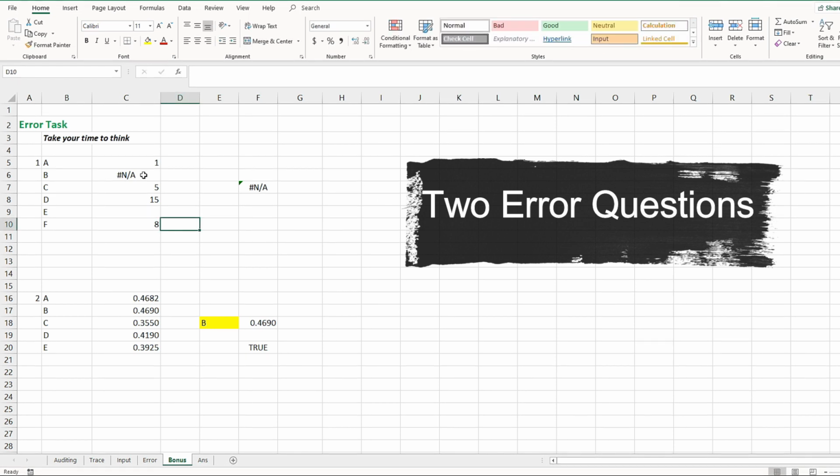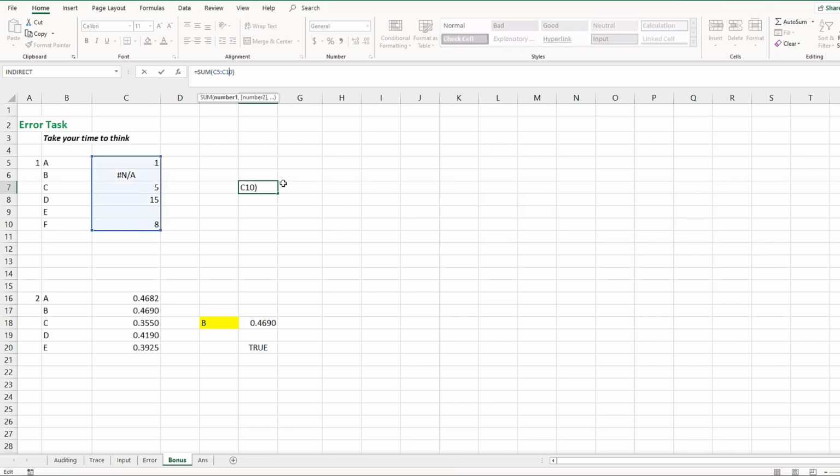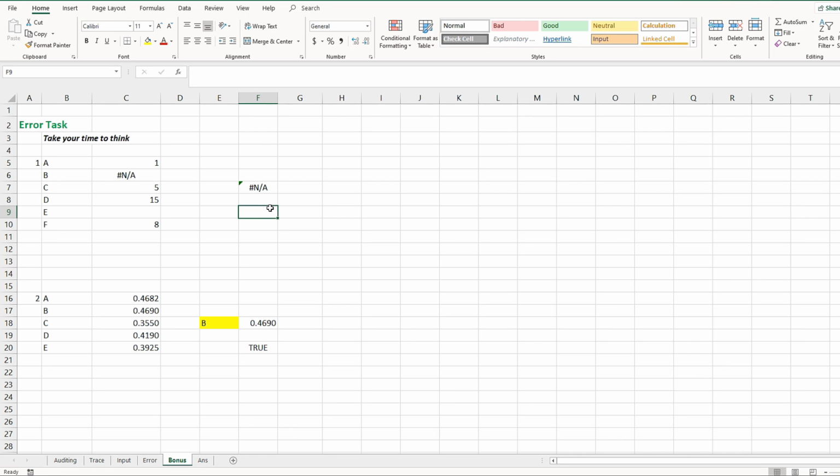We have an error. I have input some function here and selected the range, but it is returning an error. So just think and find the best way to manage these errors. I will be showing you two Excel functions to handle such errors in the answer. Now let's check out our second question.